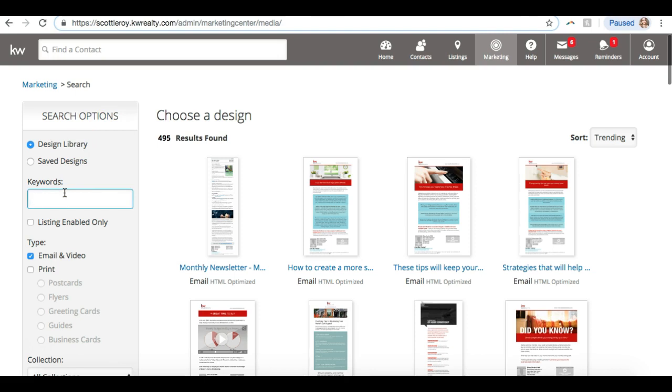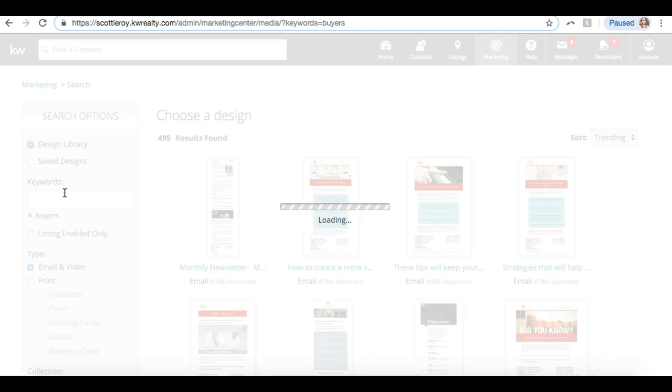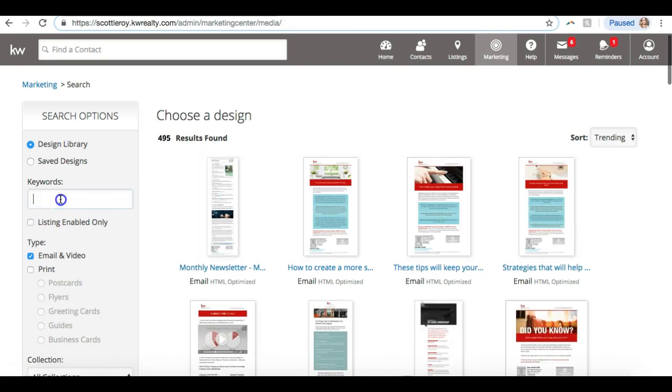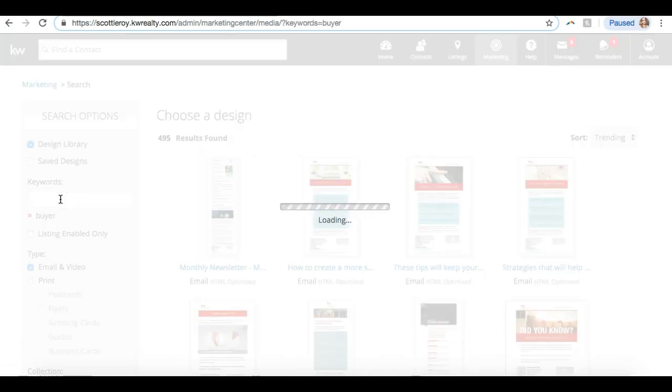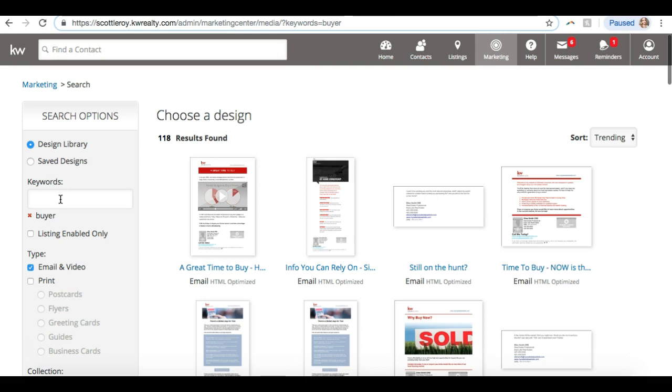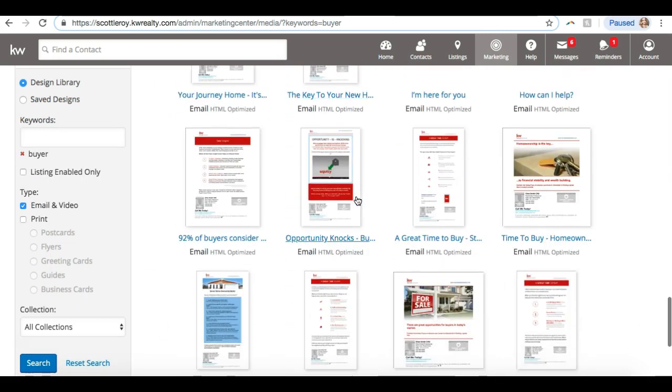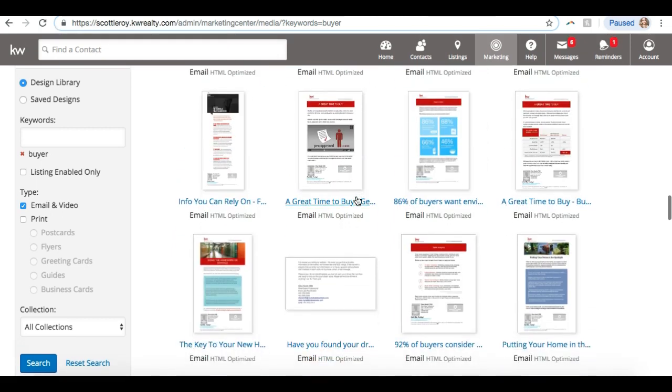Maybe you wanted to see stuff for buyers. You can search the keyword buyers, and it'll bring up results. So one thing to note, if you search buyers, it only gives you 12 results, but if you clear this out by clicking the red X and then search buyer, it gives us 118 results. So we have 118 different email pieces toward buyers that you can send out. So I'm searching buyer, I can scroll through these and find a piece that I really like and send it out to whatever buyers I'm working with.